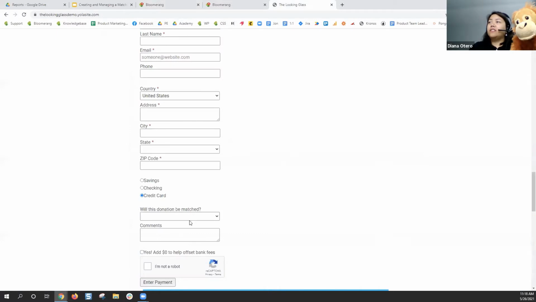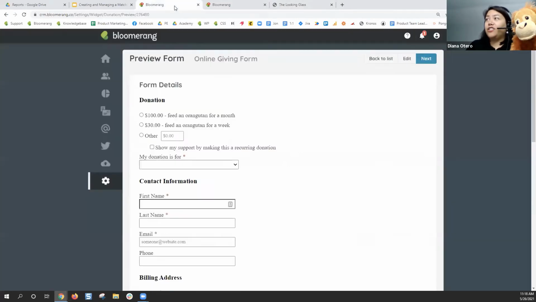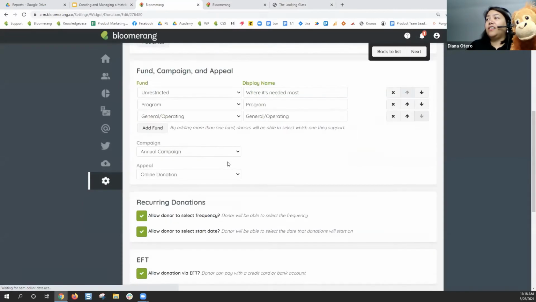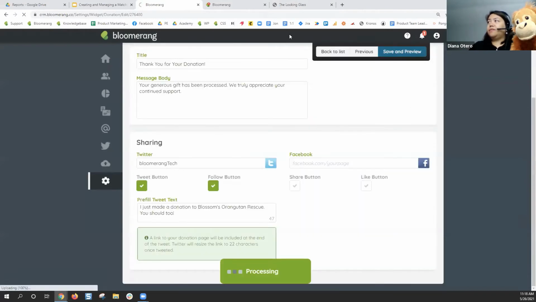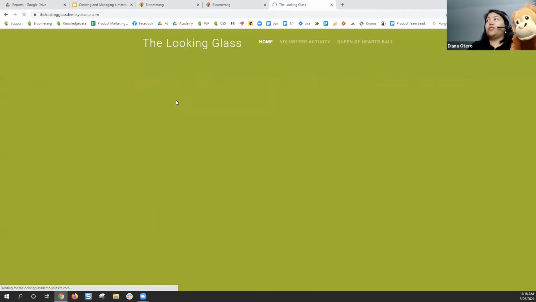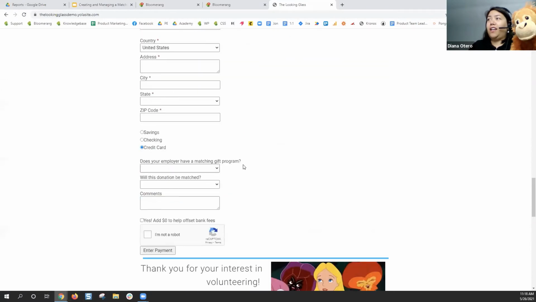You can add those custom fields here. Another custom field here is I'm asking if the donation itself will be matched. That's on the transaction side. Let's add that. If we refresh the form, we should be able to see both custom fields on my form. So you can have, does your employer have a matching gift program? The donor can choose to say yes or no, and will this particular donation be matched? They can again say yes or no. That's just another way where you can add awareness about your matching gift program and give your donors' employers the ability to match their gifts.